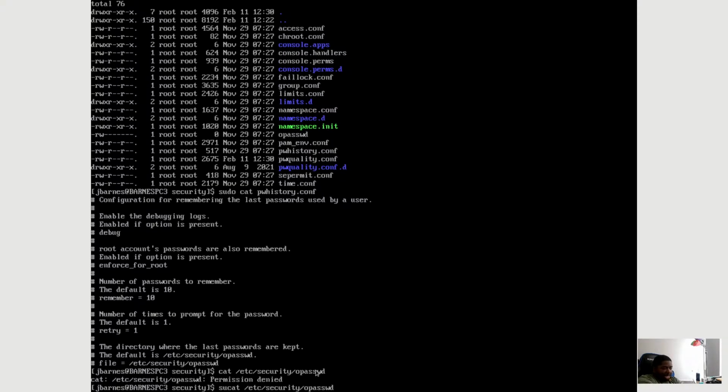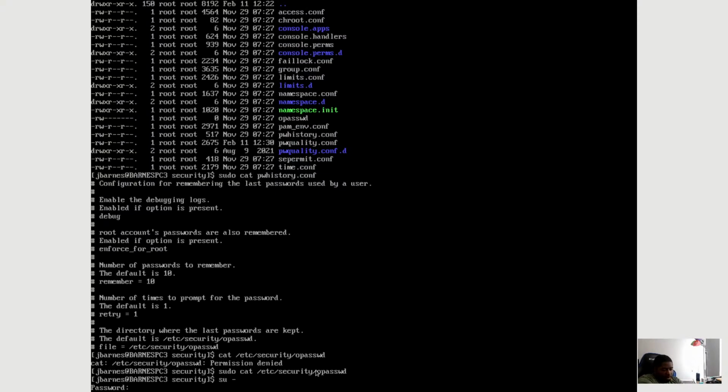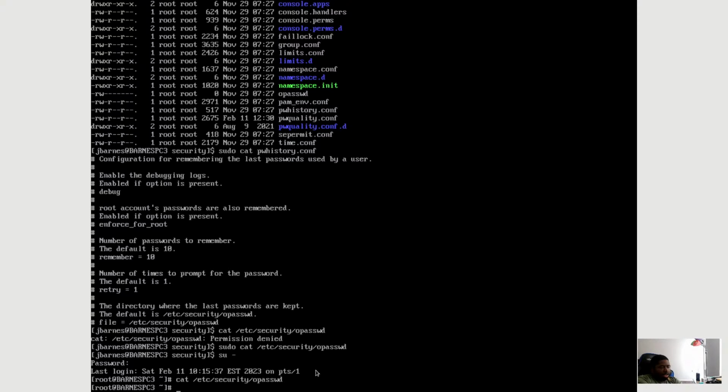And yes, you need root access to be able to make these types of changes. But it looks like there's nothing there. Let me log in as root. Just a second, let me see if I can at least cat security opasswd. And as you can see, there's nothing there. That's where it stores the password, but there's nothing there. Okay, so we'll log back on under my account.